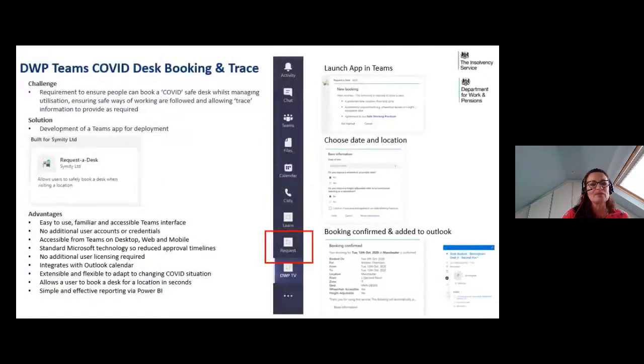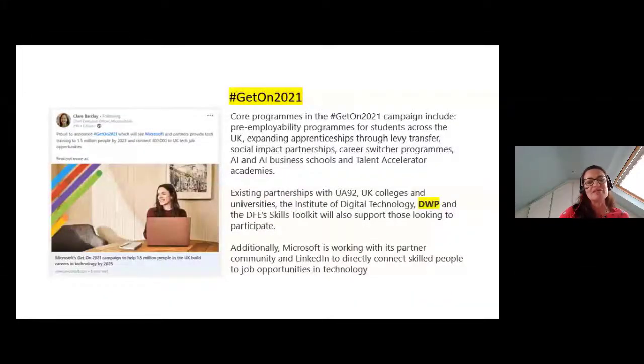So on that note, Sanity have developed a Teams COVID desk booking and trace app. If you're interested in this, then please contact me, because we're going to run out of time today. This has been developed for DWP and also another customer of ours, the Insolvency Service, and we've just finished the development of that and are just commissioning that with DWP. The Envision conference is on, I think it's just coming to a close now. That's the Microsoft conference, and they just launched yesterday the Get On 2021 campaign with Microsoft and the government, and DWP are very much involved in that.